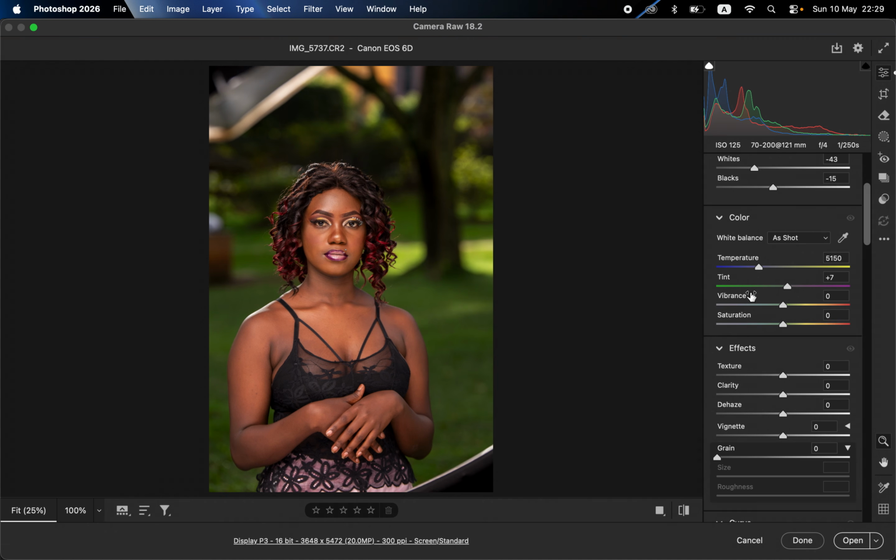And in case the photo has a green or magenta tint, you can adjust it by either eliminating magentas by moving this towards the green side, or eliminating the greens by moving this towards the magenta side.